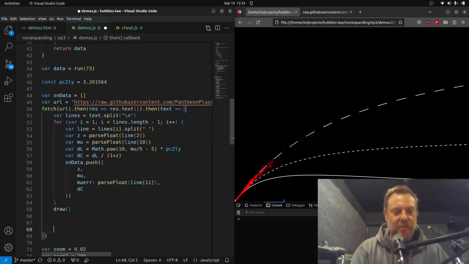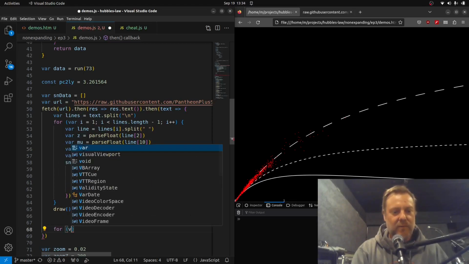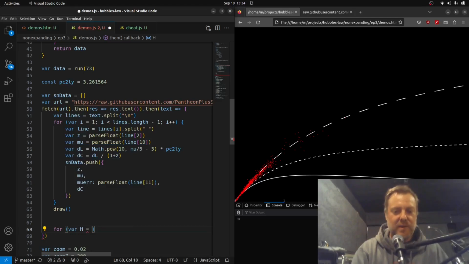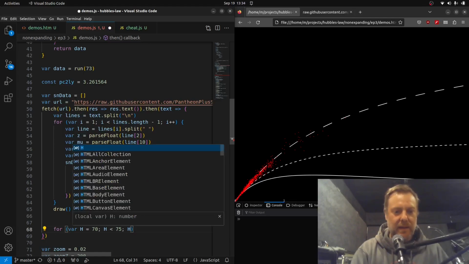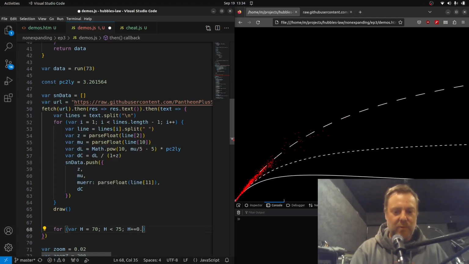And what we'll do is we'll say for var h equals, let's go 70. And we'll say, well, h is less than 75. What we're going to do is test out different values of h, and we're going to find a best fit. And we'll go up by 0.1.